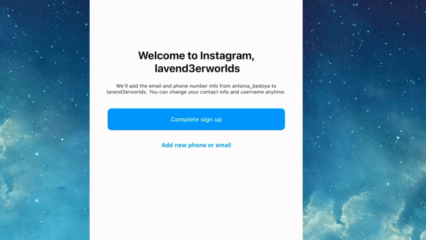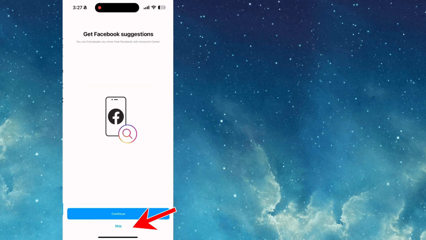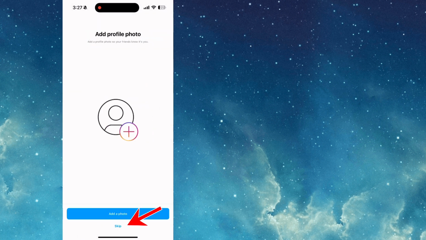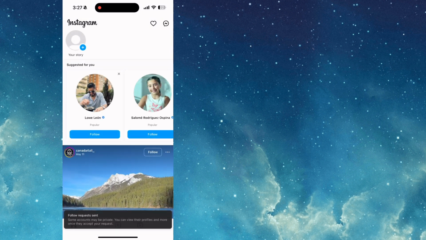Nevertheless, you can also add a new phone or a new email in case you don't want to synchronize both accounts. But I'm going to keep the first option, so I'm going to press the blue button. Then the account is created, and you can follow a couple of suggestions Instagram will make about your Facebook and about your profile photo, but I'm going to skip all the steps to continue with the tutorial.